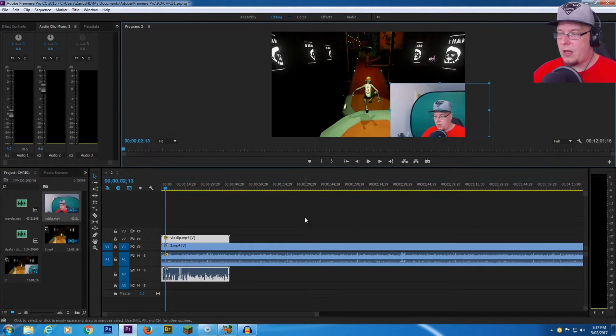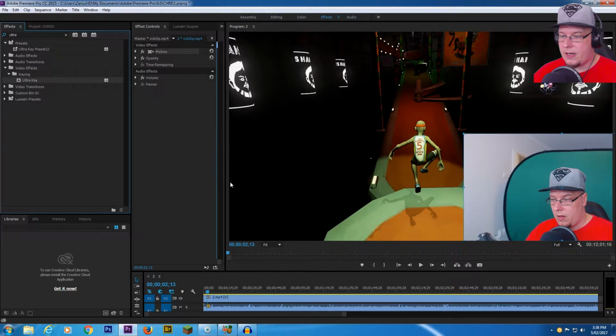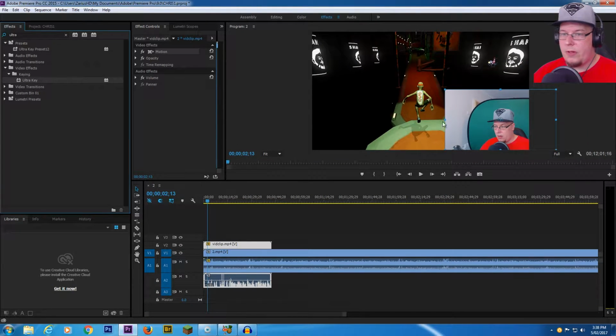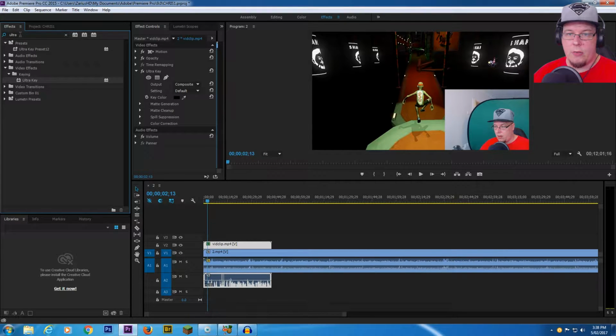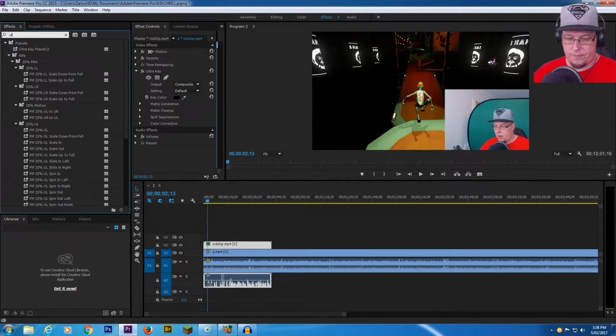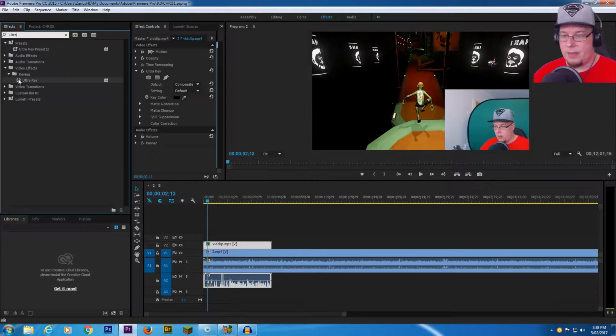Now, the next thing that I go and do, guys, is we don't need any of this. We just want the green screen and we want everything cut away. So since we've got this highlighted, we'll go up to Effects. With Effects, we want to go to something called Ultra Key. Now, Ultra Key is you use a color picker and you take away the green screen. So we're just going to drop and drag that down over to Video Clip. And to get Ultra Key, we just type in Ultra. And that will bring up Ultra Key.